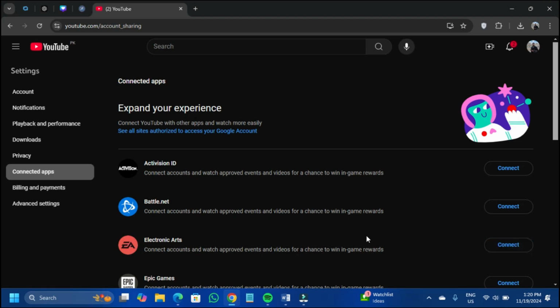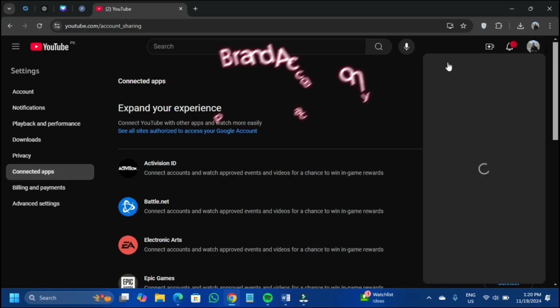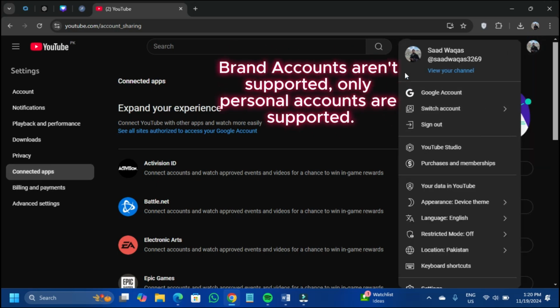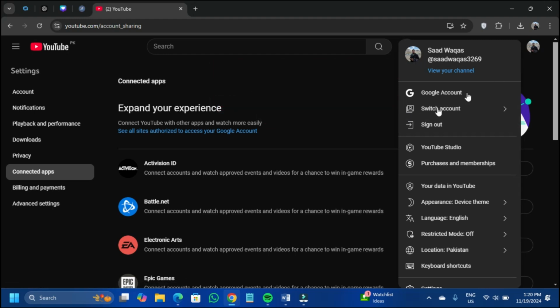Step 3. Switch to a personal account if needed. As I told you earlier, brand accounts aren't supported. If you're using a brand account, you'll get an error when trying to connect to EA. To fix this, switch to your personal YouTube account. Click your profile icon in the top right corner. Select Switch Account and log into your personal account. Refresh the Connected Apps page.